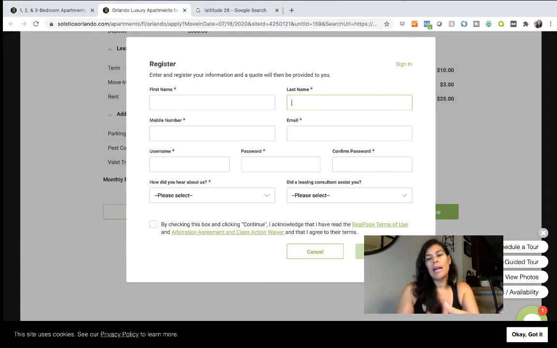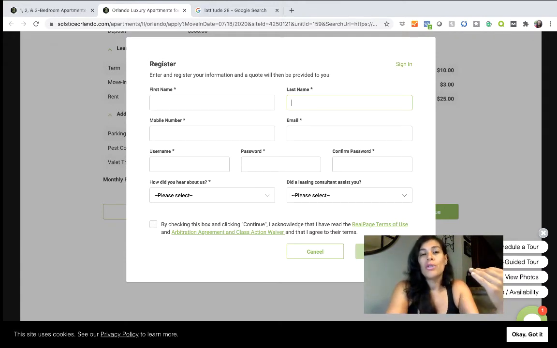So I'm not going to fill out the application, but I'm going to let you know how it works. You register, you put your information in, you put your email. Once you set up an account, you're going to log in and have a password and a username.